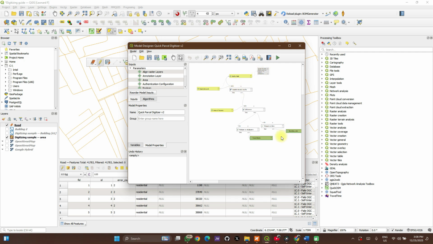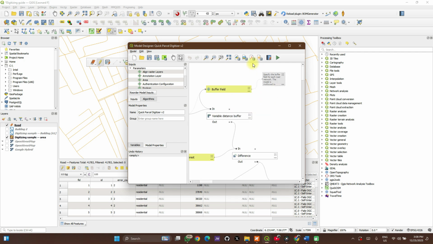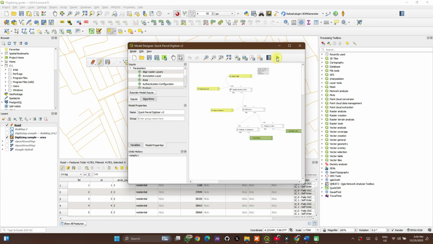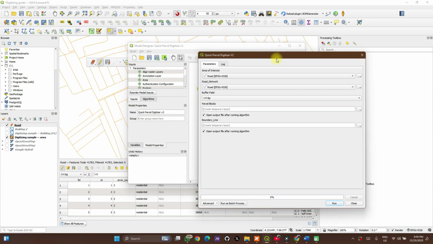The idea behind the model is very interesting and something you could explore yourself. So all you need to do is just run the model. When you run the model, it collects your area of interest. The area of interest is the area where you want to digitize, right? Let's say like a county, a sub area, or a state. So we'll select our layer for area of interest.